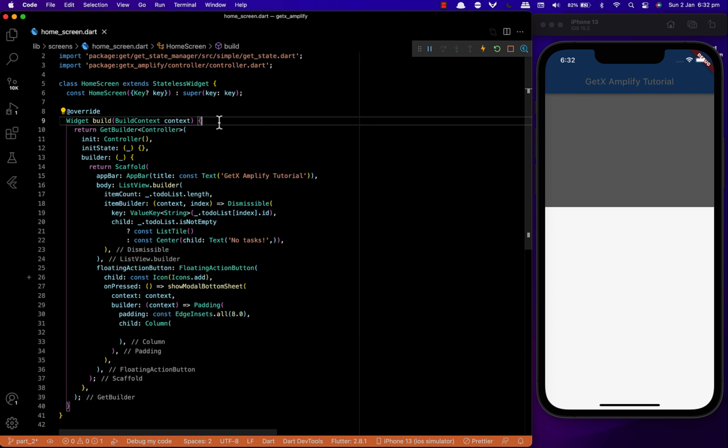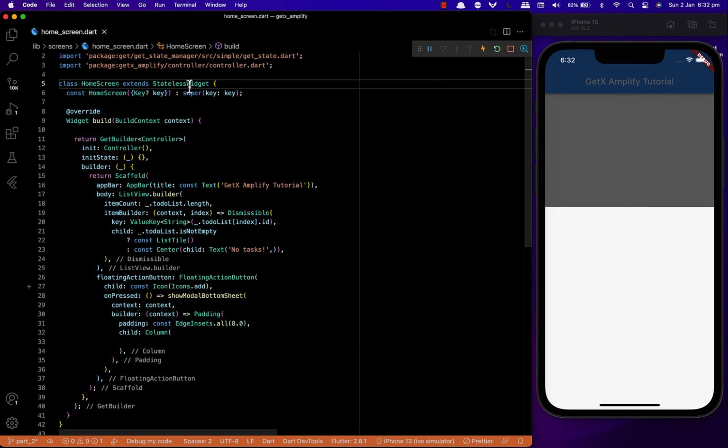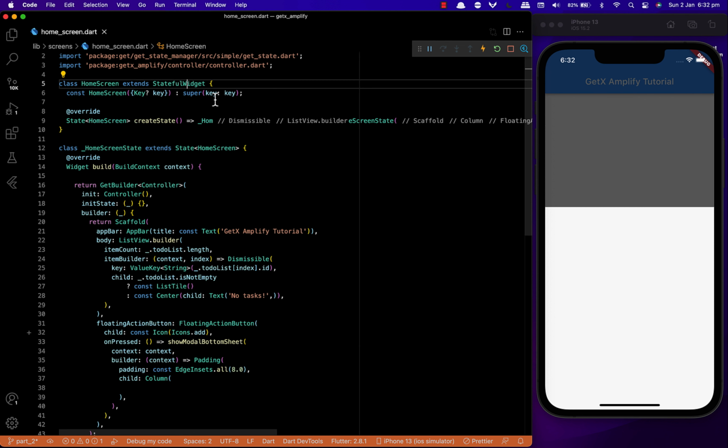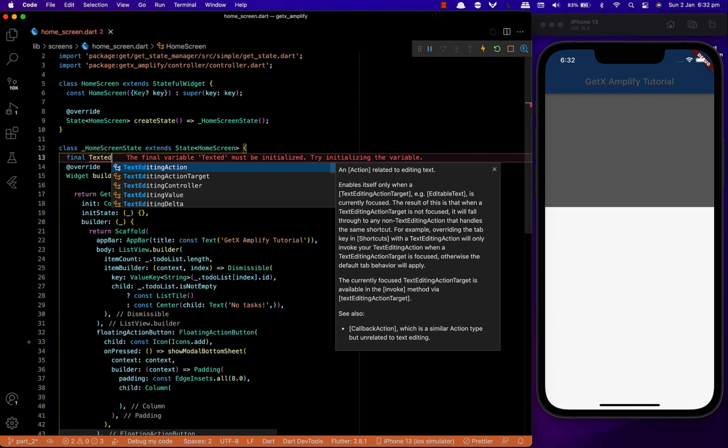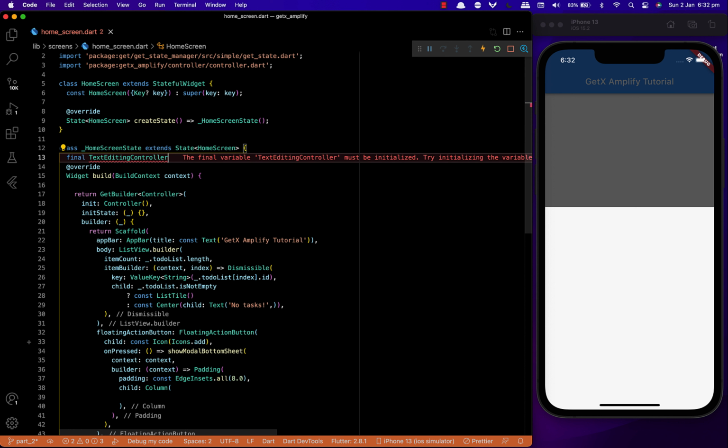Let's create an object from TextEditingController as taskController. Before that, we need to convert our home screen to a stateful widget. This will help us to hold the state of our TextEditingController.